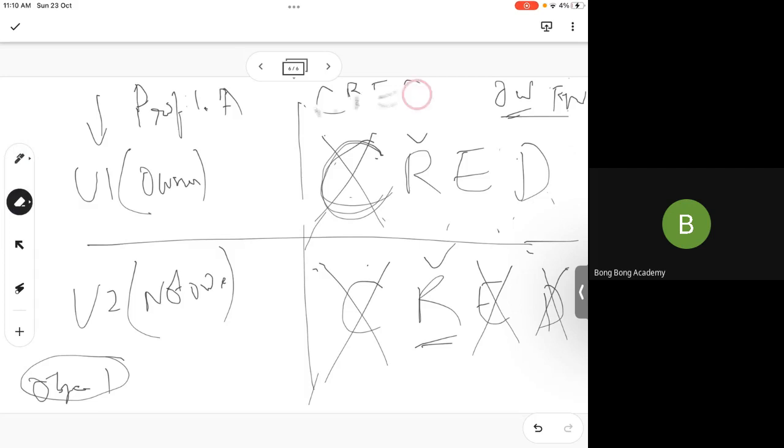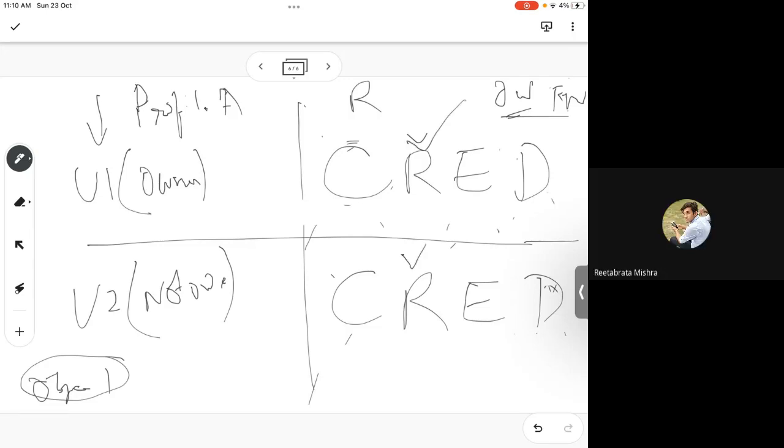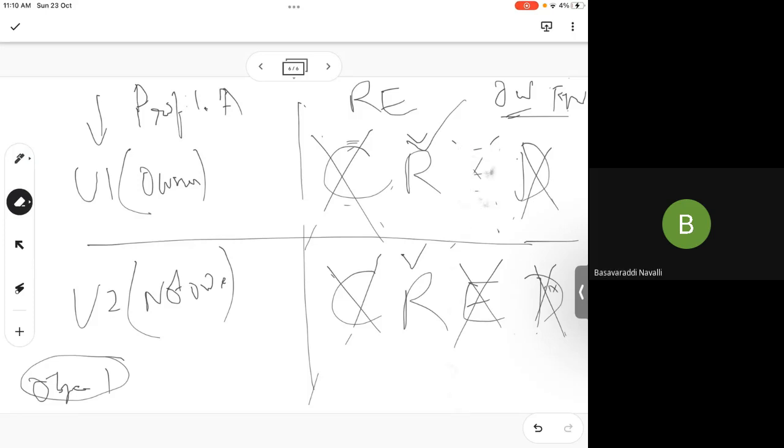Let's start again, from read. User one can only read. User two can only read. Now I give edit privileges. What will happen? User one can edit. Both of them can edit, sir. User two can also edit. Now it is read write.